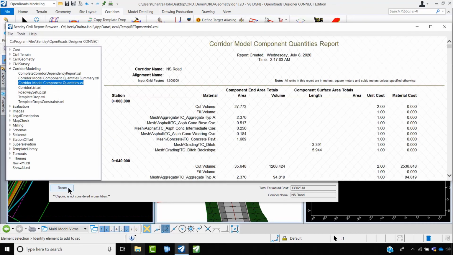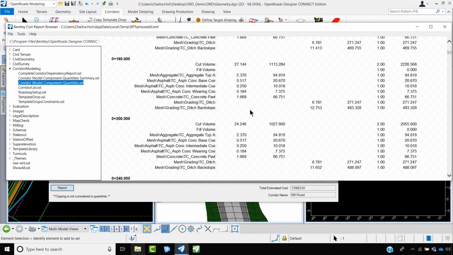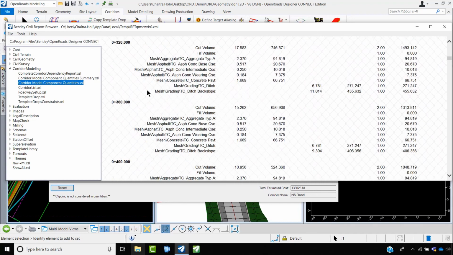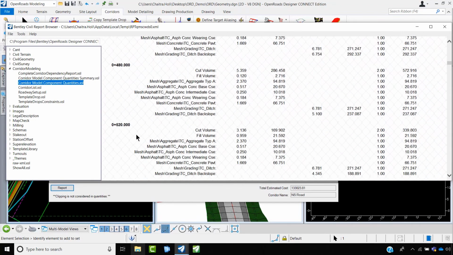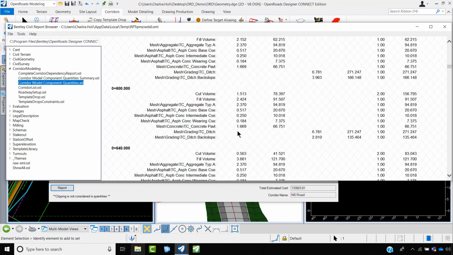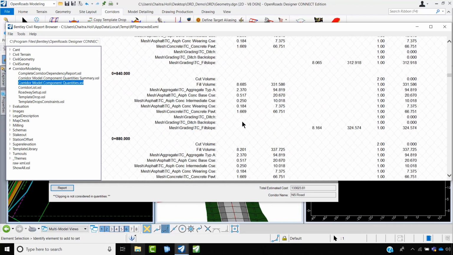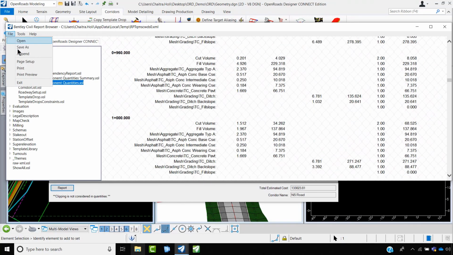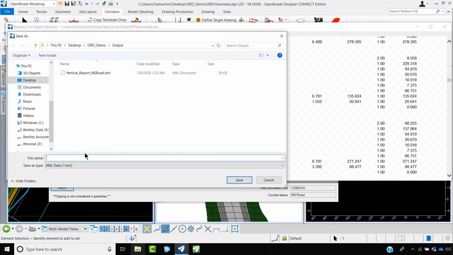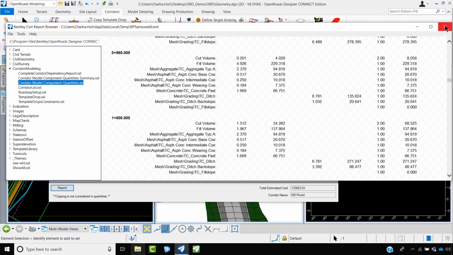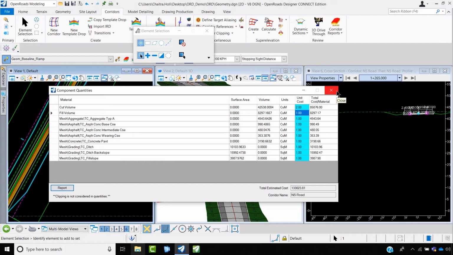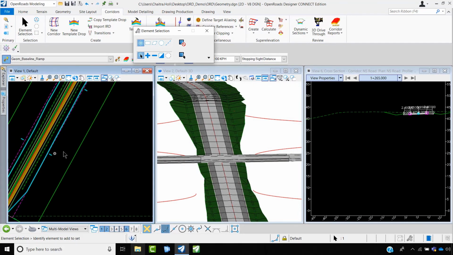If you want to view in detail, you could go over here. This goes with respect to your chainage wise, at every 20 meters based on the drop intervals that we had given. So it gives me the quantities. We'll save even this one, quantities of NS road. Once you're done with this, just come out.